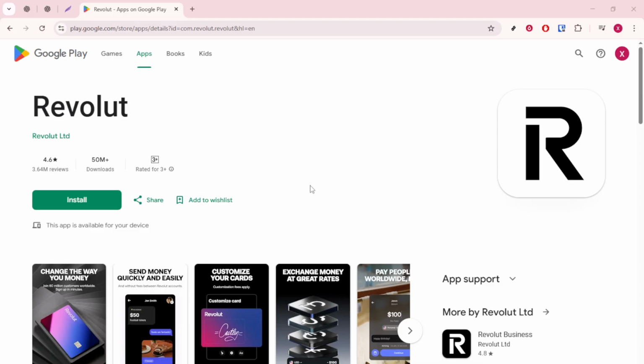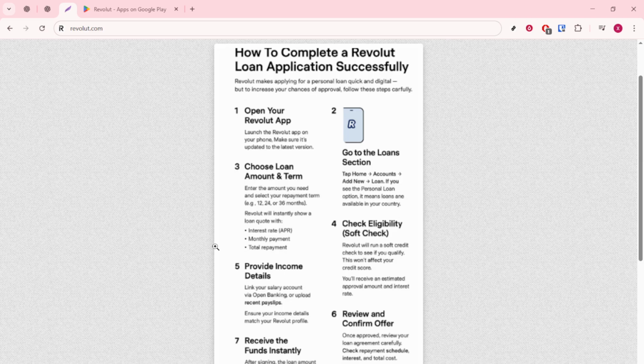Make sure it's updated to the latest version and that you're logged in on a stable internet connection. Loan availability can depend on your country and account profile, so if you don't see loan options later, that's usually why. Having your identity verified in the app beforehand can also help speed things up.